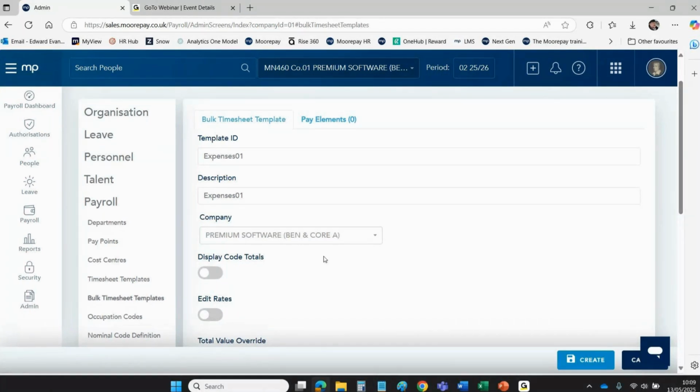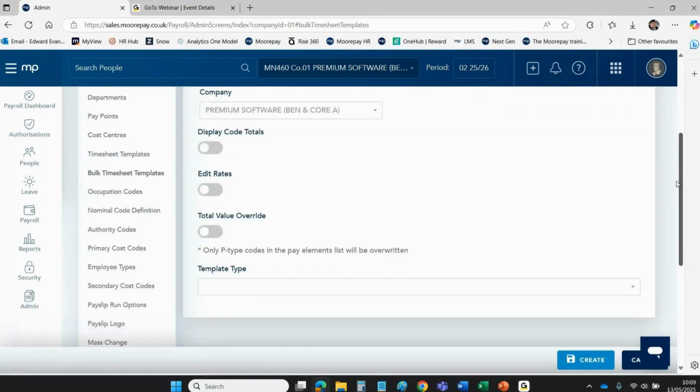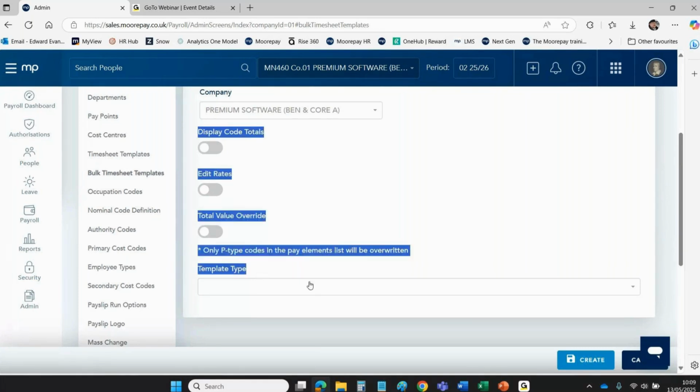Now, below this, and for those of you who use the bulk timesheet already and who may have done a training session with me, I don't know, but you tend to find that this bit down here, most people don't bother with it.